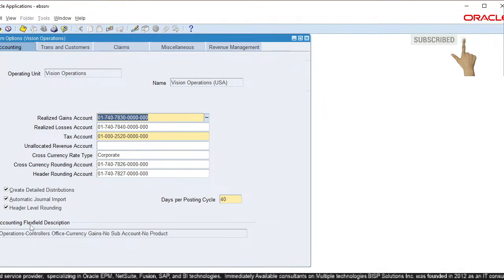Then there are various other options here like create detailed distribution, automatic journal import, header level rounding. If you want this option you can enable it. If you don't want, you can just disable these options. If you want automatic journal import, you need to enable this first. If you want rounding at the header level when you are creating transactions, then you can enable this option. If you want detailed distribution creation here, you can enable this field so that it will ask you for the detailed distribution.